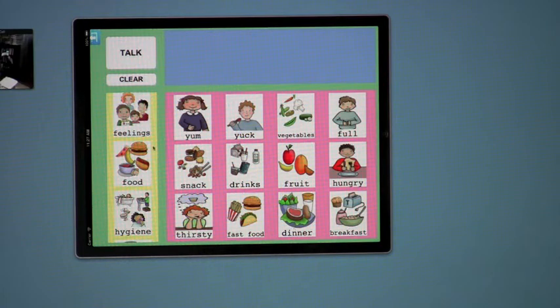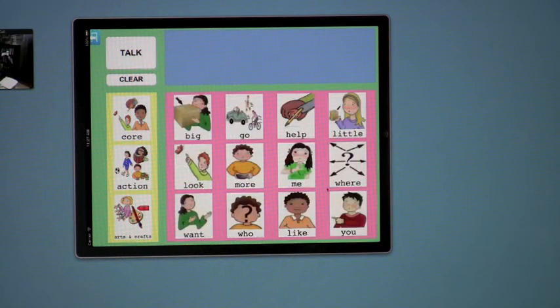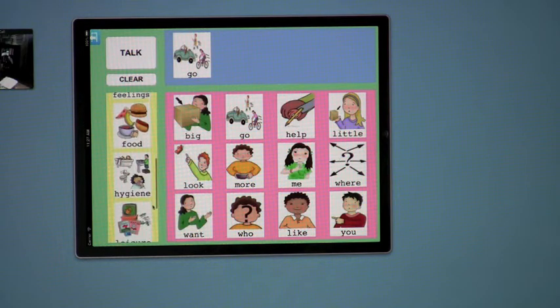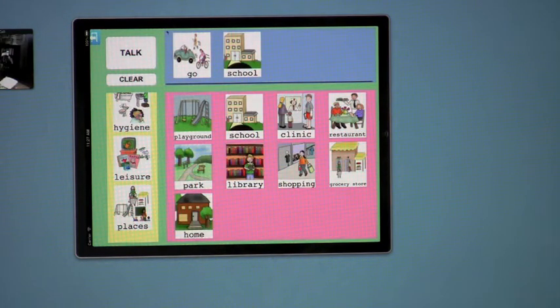So if I click on food, and then I click on core, I have a set of images here. What you can do is put one image over there. We call it the sentence strip. Any of the images that are here, when you click on Talk, just says the word, and obviously you can make this more complicated, and you can say school, go, school.